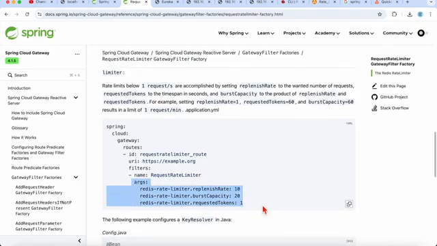Here we have the replenish rate and burst capacity, and apart from this we have requested tokens here. As I mentioned earlier, the tokens are nothing but what is available in this bucket. So what is the replenish rate here? The replenish rate defines how many tokens are added to the bucket per second. Let's say you want to add 10 tokens per second, then 10 tokens are added to the bucket per second.